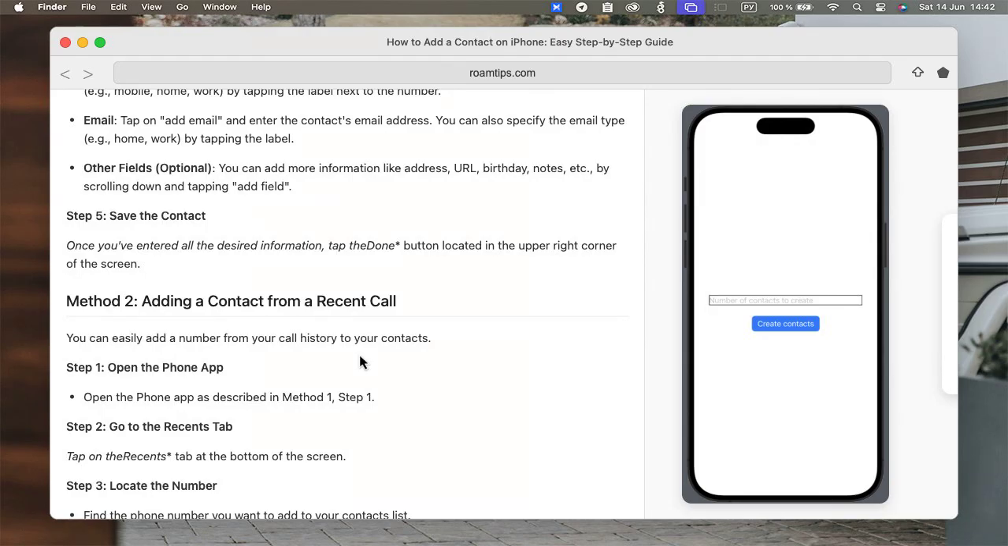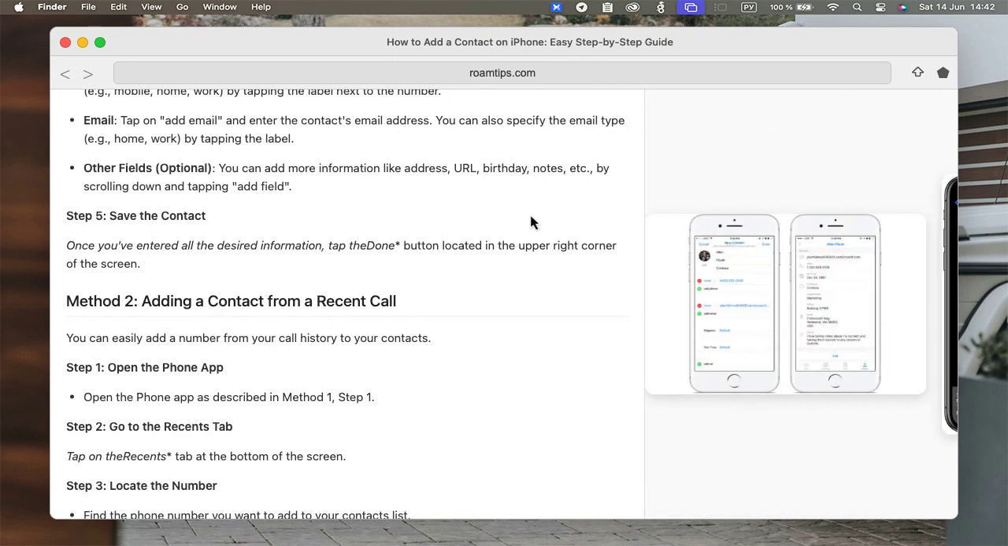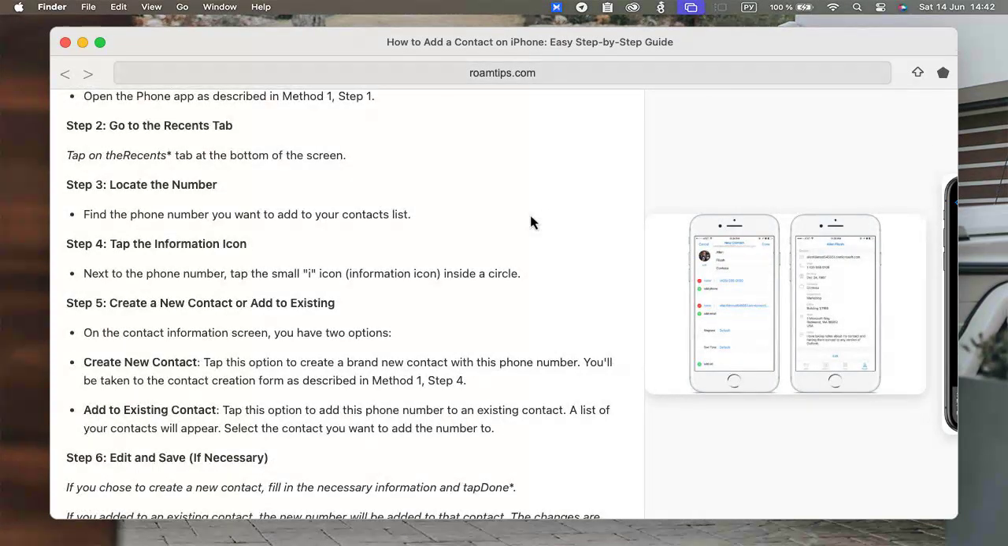This will bring up the contact information screen, even if the contact doesn't exist yet. Here, you'll see a few options. You can choose Create New Contact, if it's someone completely new, or Add to Existing Contact, if you want to merge this number with a contact you already have.